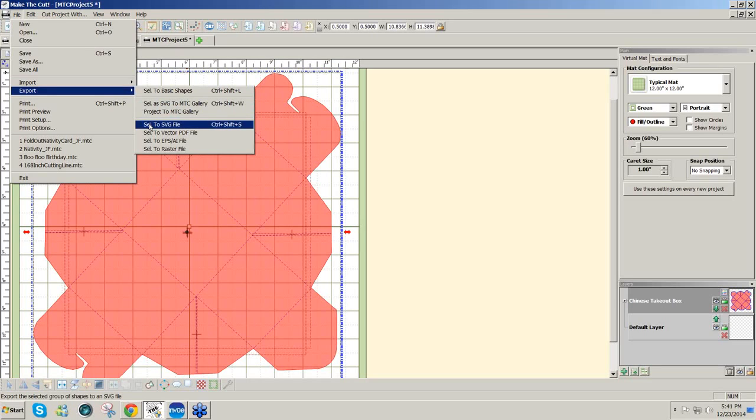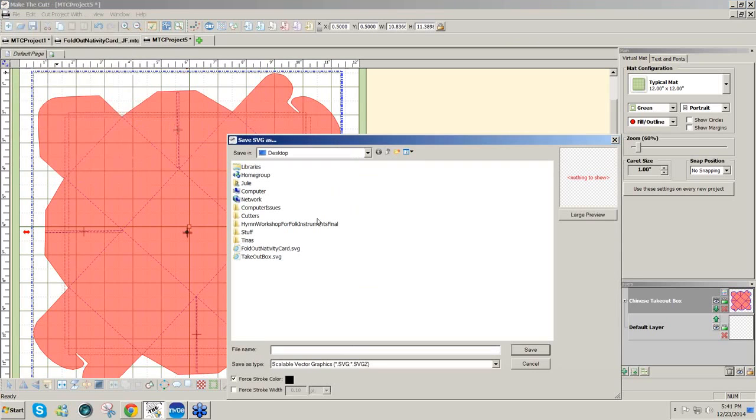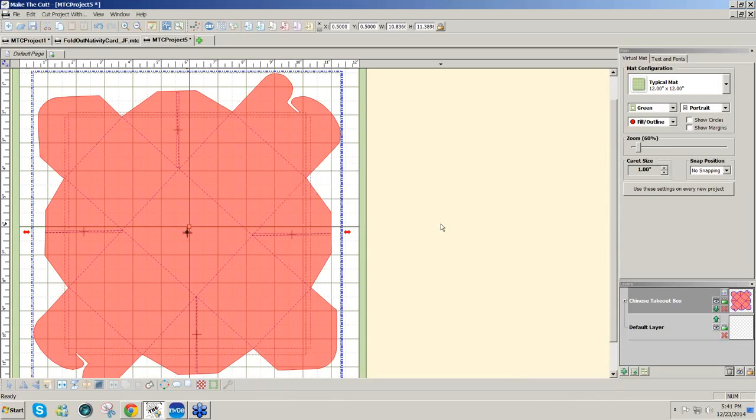Ctrl+Shift+S. When I want to do a whole bunch of exports, then I might use Ctrl+Shift+S to make it quick. So I click on that, then I give it a name. We'll just call this Takeout Box 1, and I'll put it on my desktop just to make it easier to find.